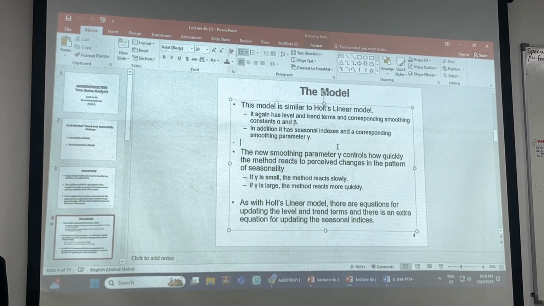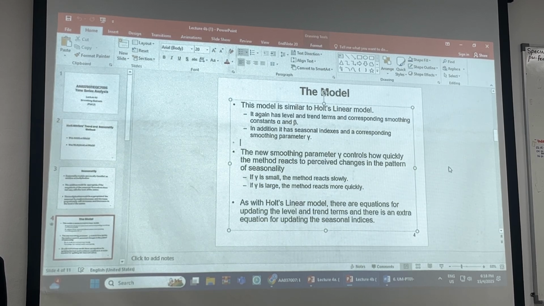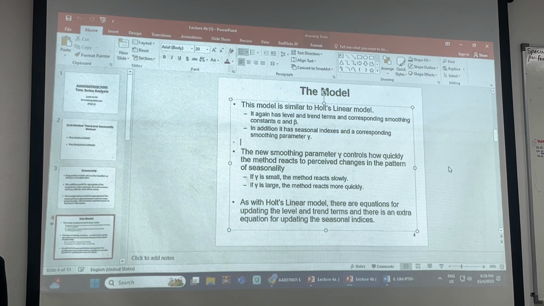In addition, it has a seasonal index and a corresponding smoothing parameter gamma. So the new smoothing parameter, gamma, controls how quickly the method reacts to present changes in the pattern of seasonality. If gamma is small, the method reacts slowly. If gamma is large, the method reacts more quickly.